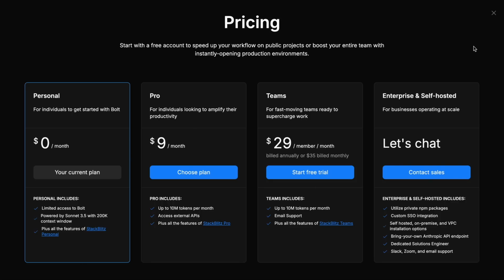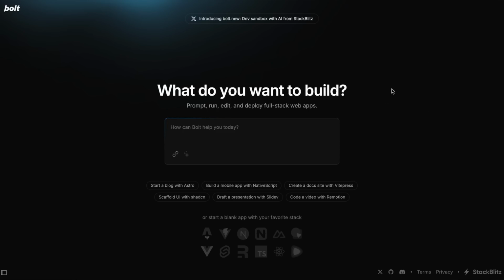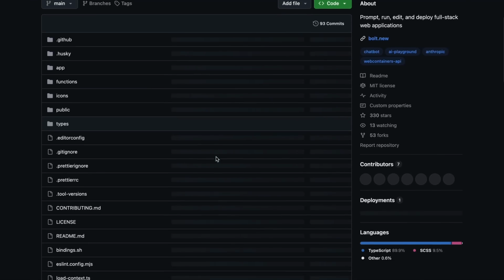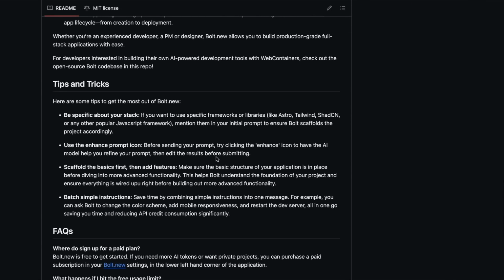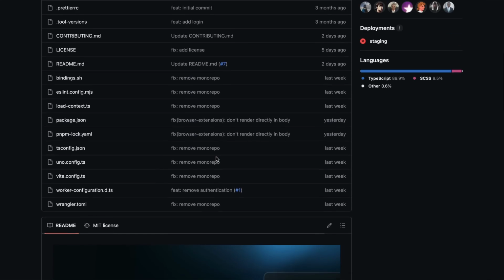Anyway, we can also host this locally because it is open source. It also only works with Claude's API, so you can't use it with Ollama like you can with fragments. Anyway, I'll tell you how to host it locally, but first, let's try it out.